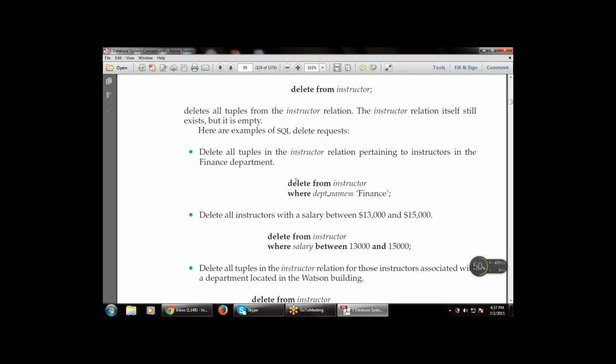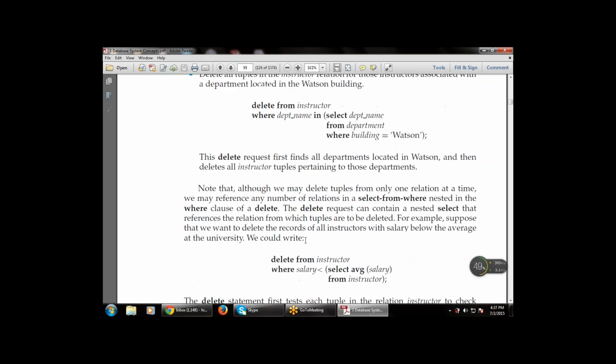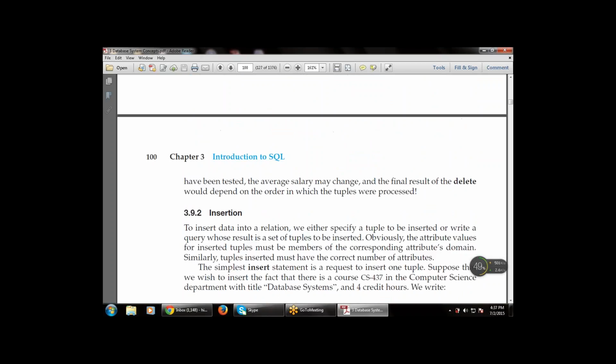These are the various examples. Delete from instructor where department name equals finance. This deletes all the rows in the instructor relation pertaining to instructors in the finance department.